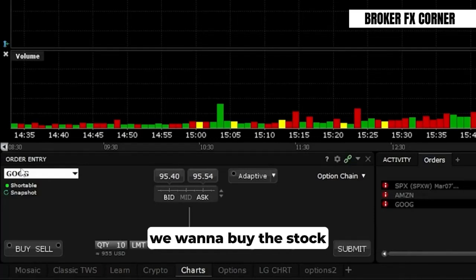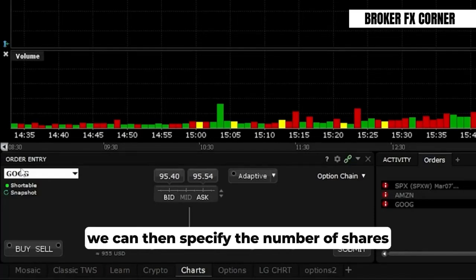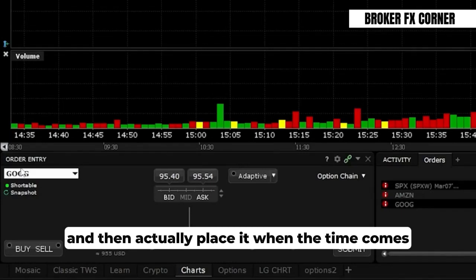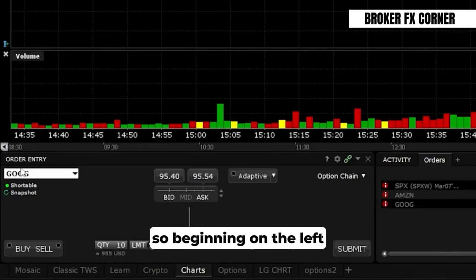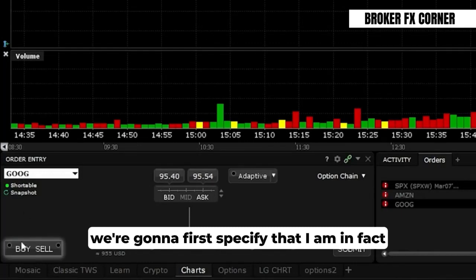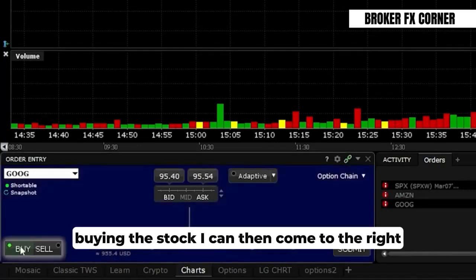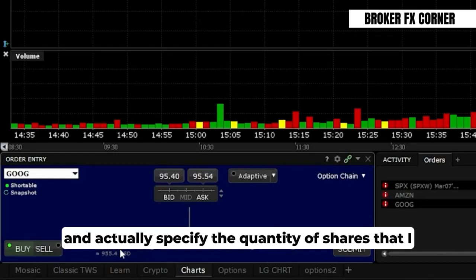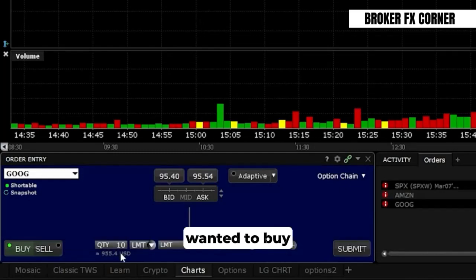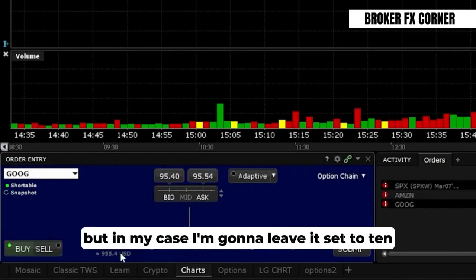Within this order entry tool, we can now specify exactly what we want to do. We want to buy the stock, we can then specify the number of shares, the price, and then actually place it when the time comes. So beginning on the left and working our way to the right, we're going to first specify that I am in fact buying the stock. I can then come to the right and actually specify the quantity of shares that I wanted to buy, but in my case, I'm going to leave it set to 10.